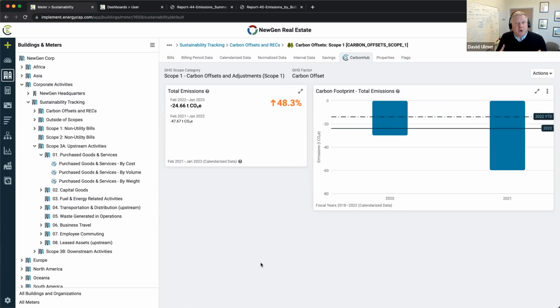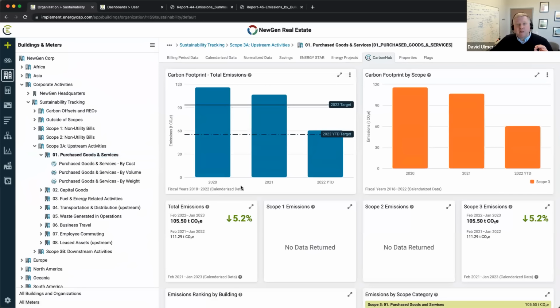We might not actually know exactly what a particular supplier's CO2 emissions look like, but there are industry averages that are available, and that's part of that data that we are providing in the background as part of Carbon Hub. So you can track information from a purchased goods and services perspective by cost, by what you're spending, by weight, by volume, by distance, depending on what those different activities are.